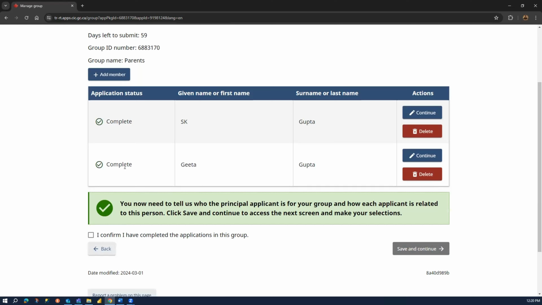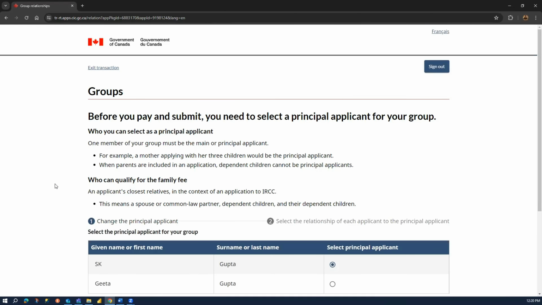So now you have completed this application for both of your parents, and you have a little message here which says that you now need to tell us who is the principal applicant for your group and how each applicant is related to this person. So we will see this information in the next slides. So click on this button that I confirm I have completed this application in this group. Click on save and continue.